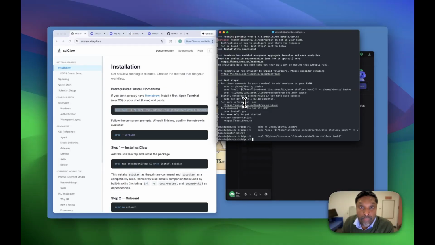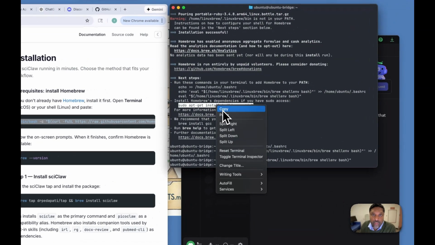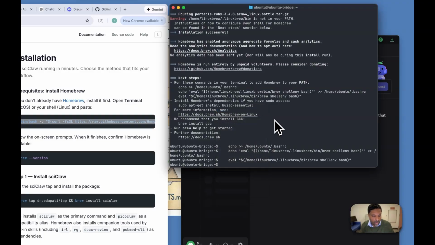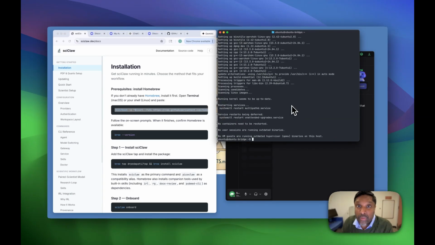There's also, depending on your system, additional instructions. In this case, it says install Homebrew's dependencies if you have sudo access. If you get this message, I would copy this command and run it. The Homebrew installation is complete, and you should be able to move on to the next step.